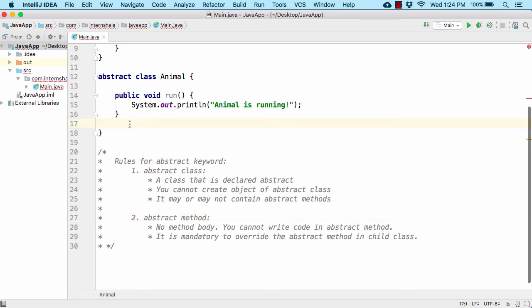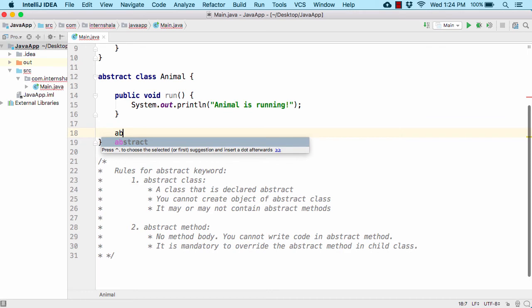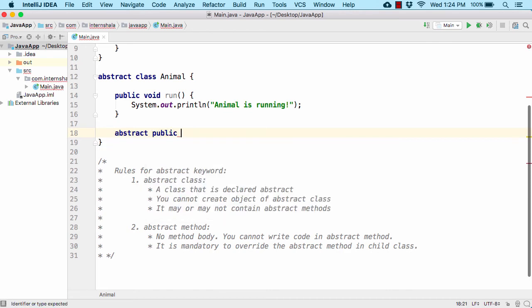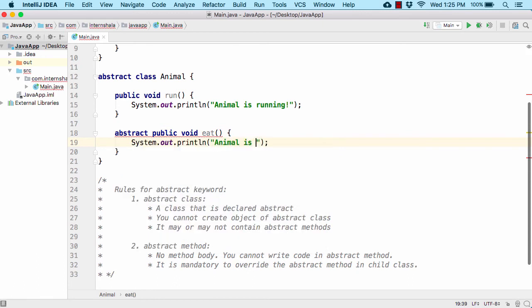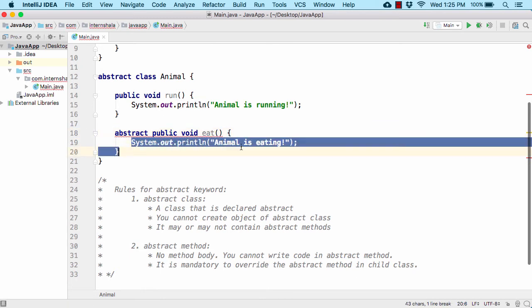For that, what you need to do is use the abstract keyword followed by the public modifier, then the return type, and then let us define the name of the method as eat. And now define the method body and write the code as, let's say, animal is eating. Now here it is showing an error that abstract methods cannot have a body. That is, whatever code you have written here is actually not allowed. The method should always be blank. That is, it should not contain any kind of code within it.